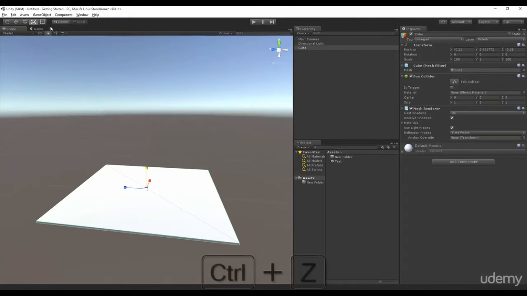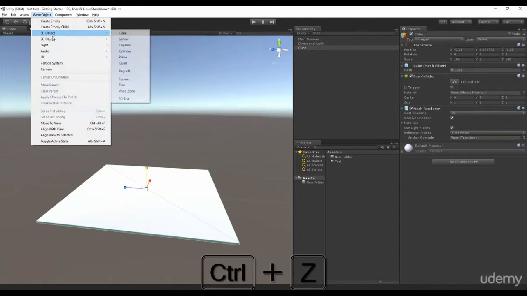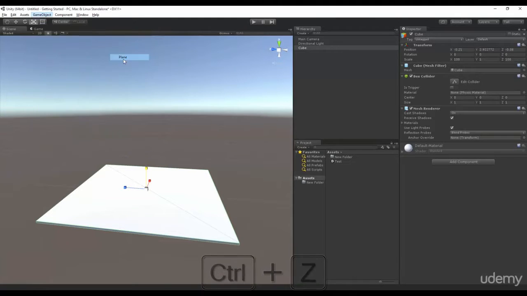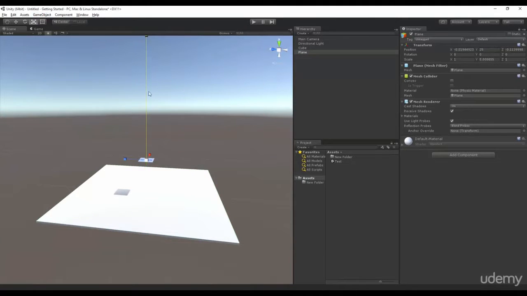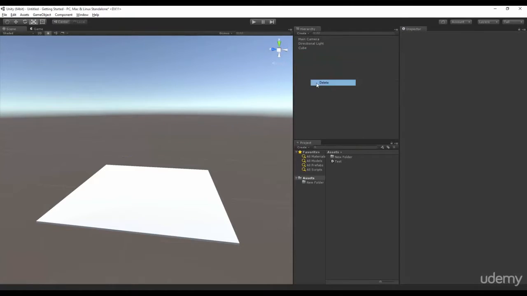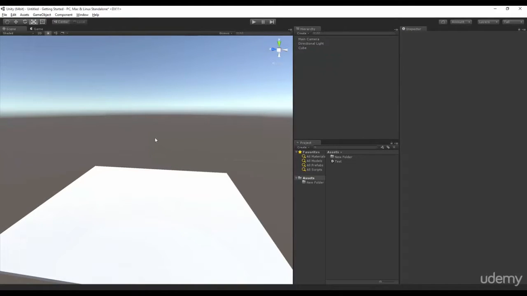If you don't believe me, I'm going to do it right here. So I'm going to go Game Object, 3D, plane, and you see nothing. You can invert it, but you cannot stretch it out. You can't make it into a cube. So I'm going to delete that. So now we have this beautiful cube.